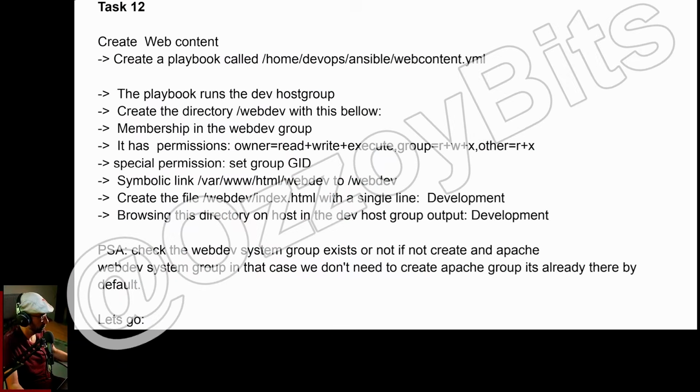Let's go. Task 12. Create the web content. So they want us to create, and it's YAML, not YML.